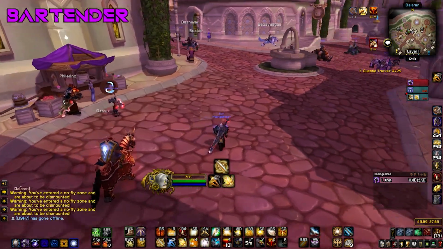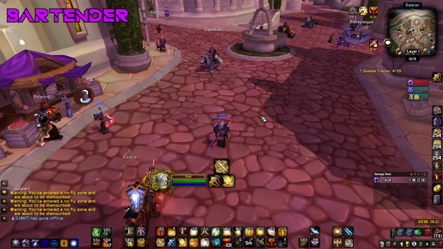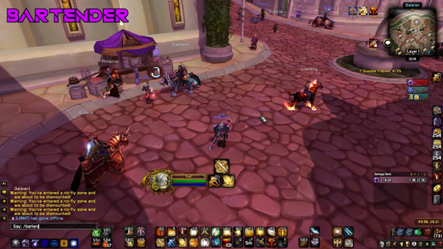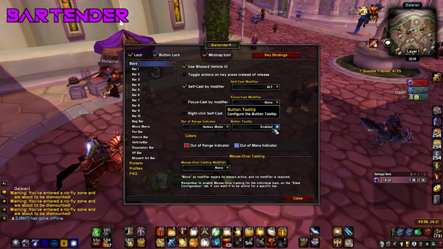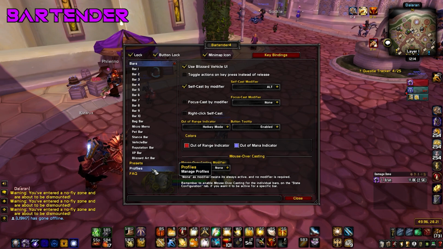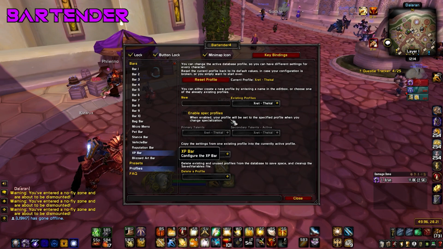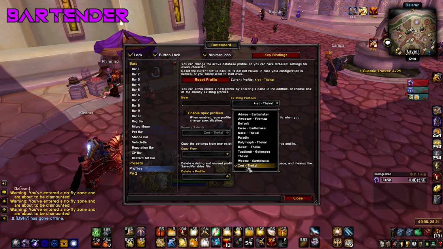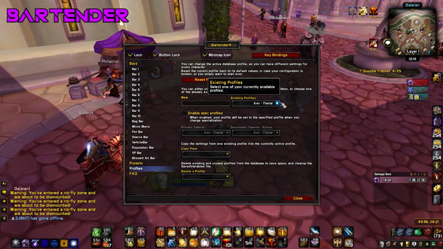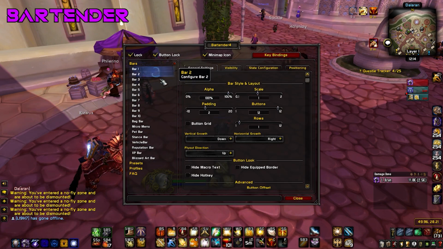Next is Bartender, the addon I'm using to sort my spell bars, and once you have it, type /Bartender in chat. If you want it exactly to look like mine, do these steps I explained earlier and select profile here, then find Xret Addons and click on it. If not, you can set it up manually.